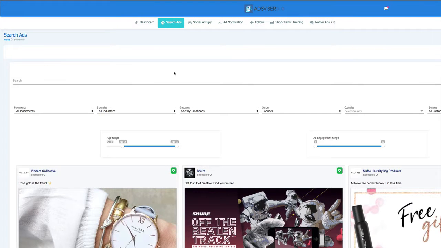Now, I've got an e-com business as well in survival. So what I'm going to do is have a little look at survival ads. So just put in the keyword of survival. Now you can put all these filters down here. You've got placements, you can have newsfeed ads, right column ads, newsfeed ad mobile. You've got all industries. So obviously, you want to look at e-commerce for this.